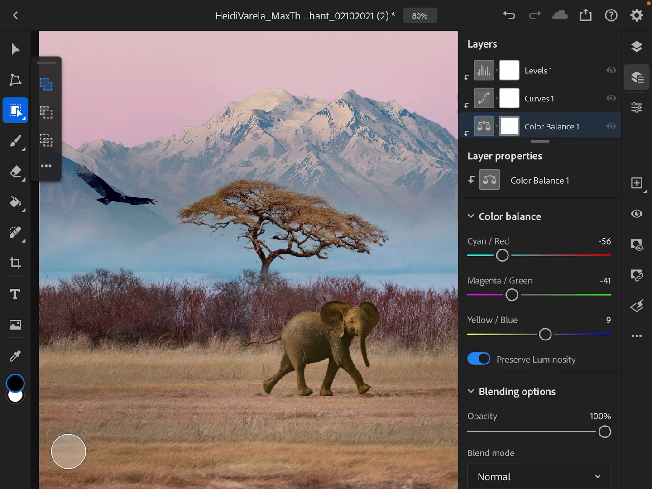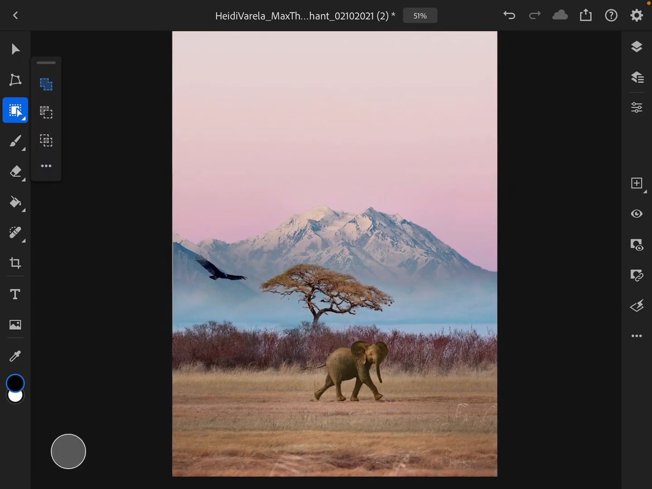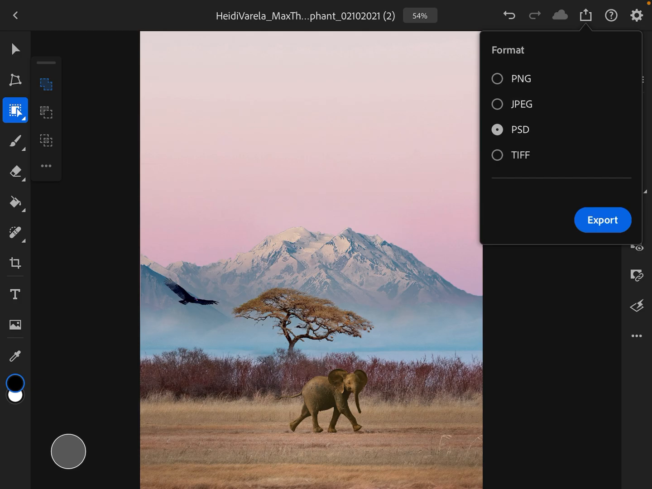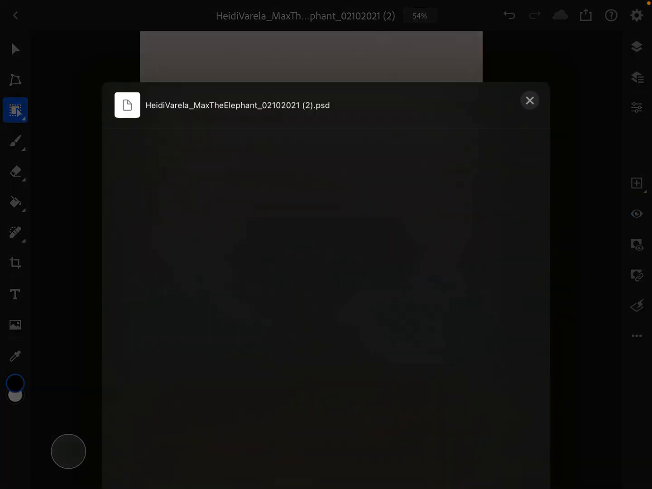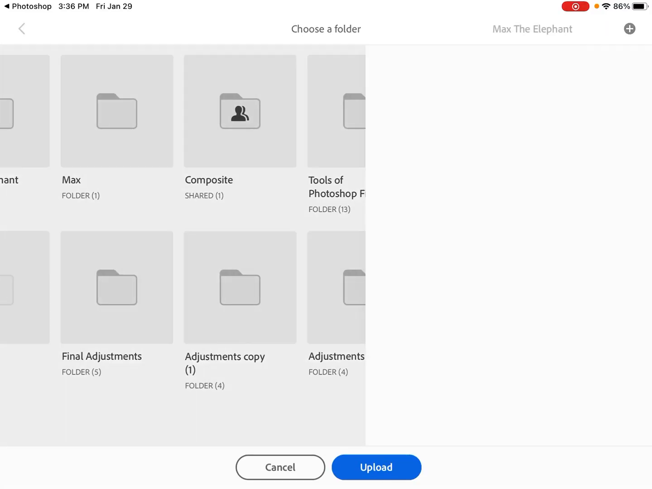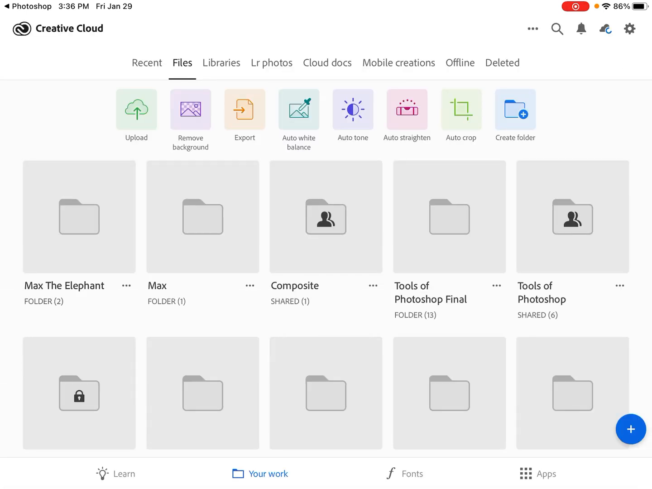All right, that is it for part 2. We're going to save, publish and export. Make sure we save a PSD version, export. Go to Creative Cloud, go to the Max the Elephant folder and upload. In the upper right hand corner, I'm looking at the cloud, swirling. I'm not going to exit until it's a green check mark to make sure that it's saved. Then I'm also going to save it as a JPEG.